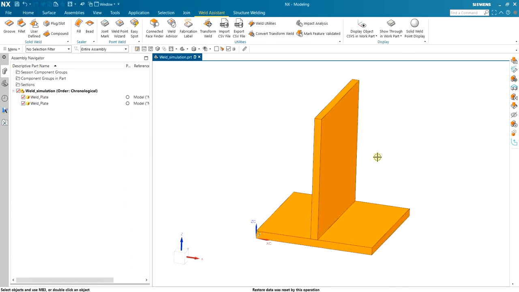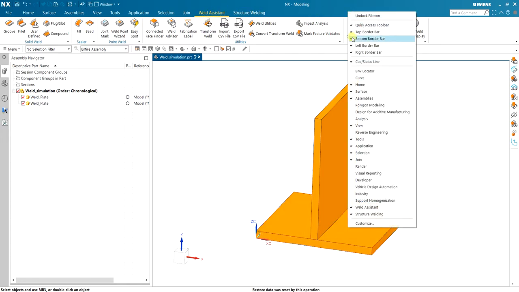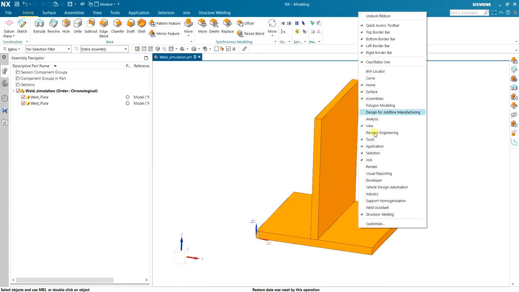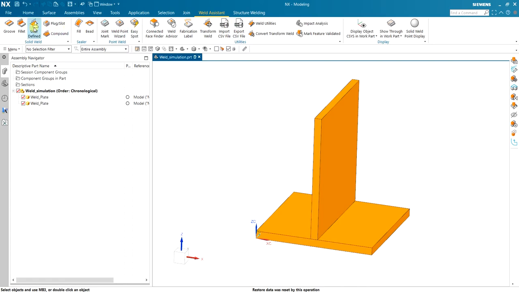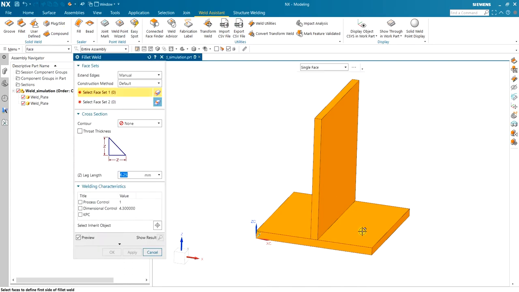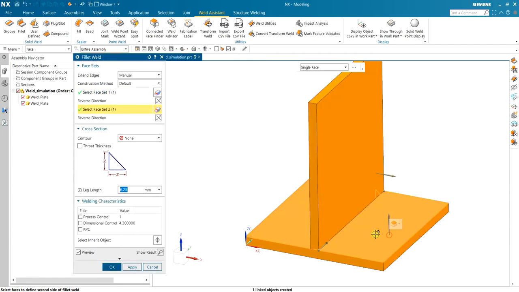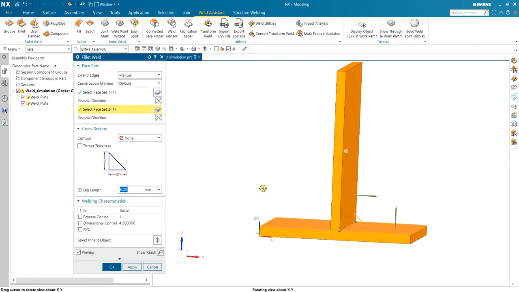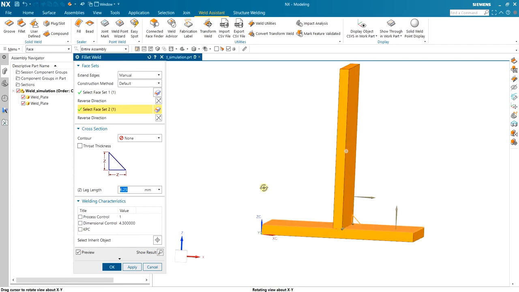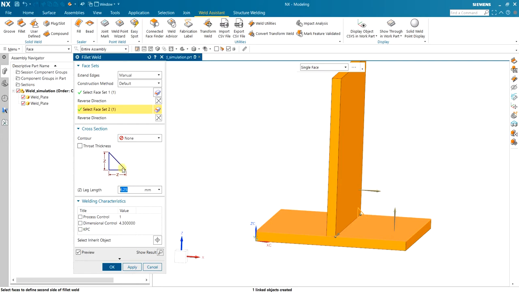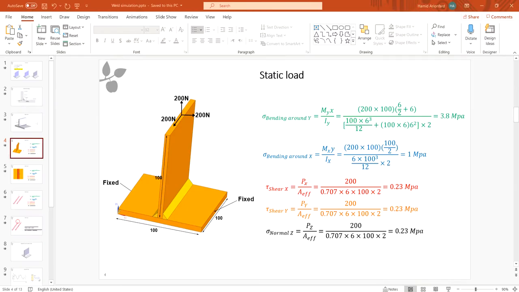So to model the weld, you can use the chamfer between these two plates, or you can just use this weld assistant. If you right click on the top ribbon and check the weld assistant, this new ribbon will open and you can select fillet, add fillet weld to your model. Now for the first one, I select this as first and this one as second. You see that the triangle represents how it will look like. And I'm going to specify the throat in the example here.